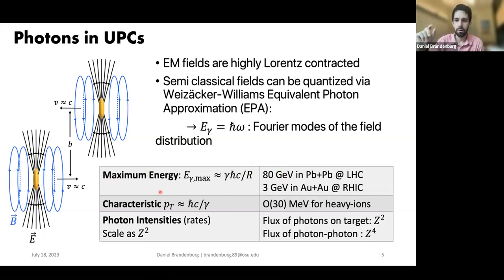Another characteristic is the very small transverse momentum. If you look at these fields, they're almost completely Lorentz contracted into the transverse plane, which means that the photons themselves are traveling in the longitudinal direction, along the Z axis. So 99.9% of their momentum is in the Z direction, and they have almost no spread in the transverse direction. We'll talk more about why this is important. Specifically, it gives a very unique signature to events that are produced by these photons.